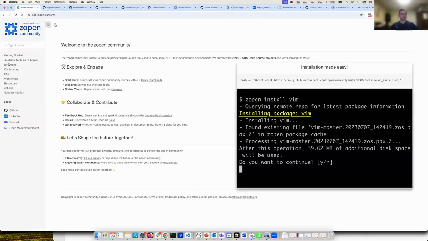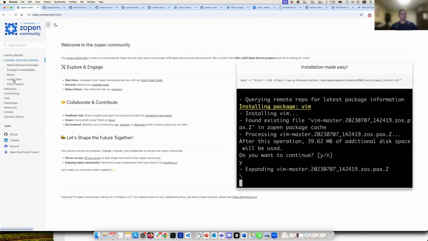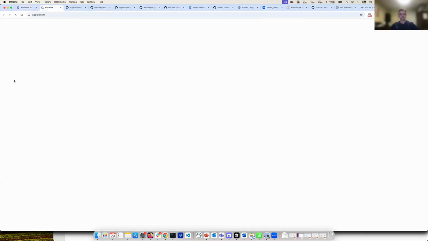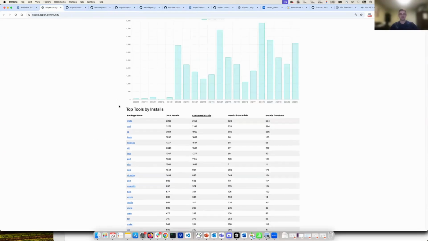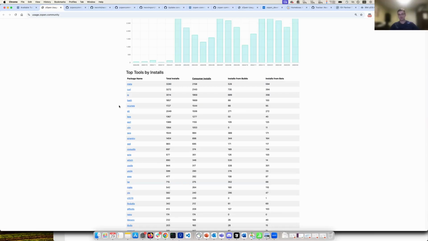Okay, so one other thing I wanted to show you in the status page is the usage statistics. So one of the things that we do as part of the zopen package manager is provide opt-in usage analytics. So users actually have to opt in to activate these. But once they do, these analytics give us quite a bit of insight into which tools are the most popular and most installed. So this gives us an idea of where to put in our efforts, because we are a fairly small team, although we have quite a few volunteers.